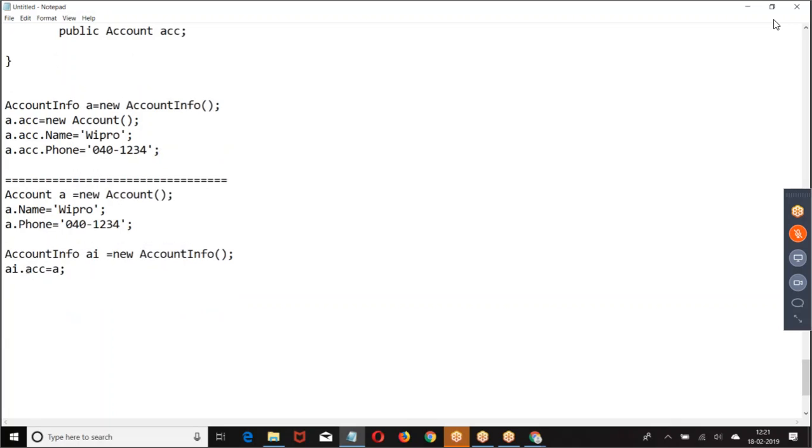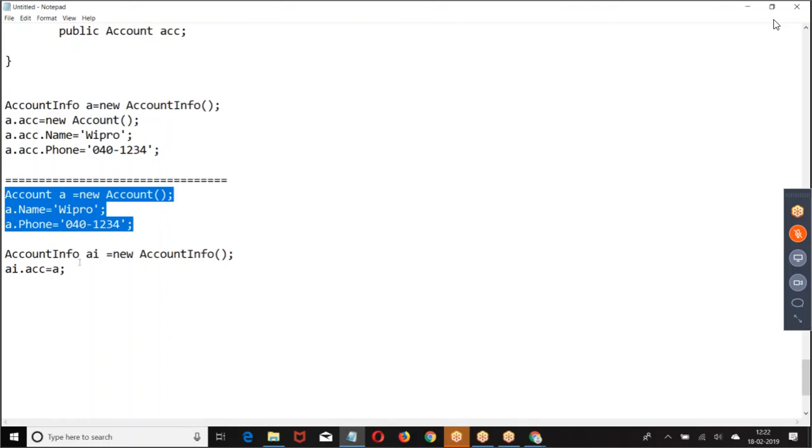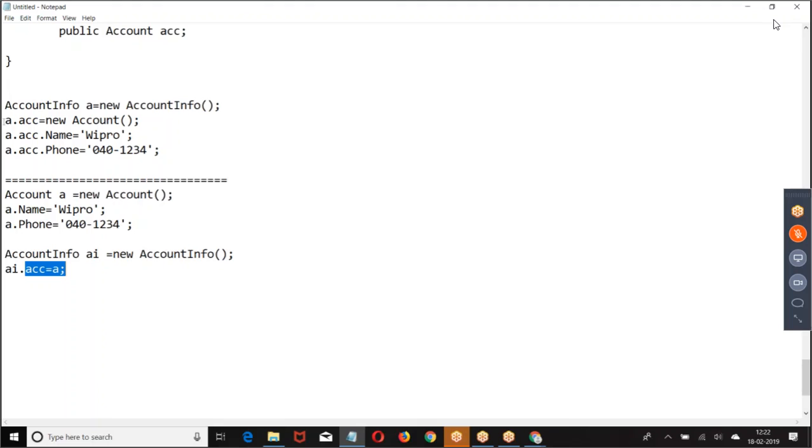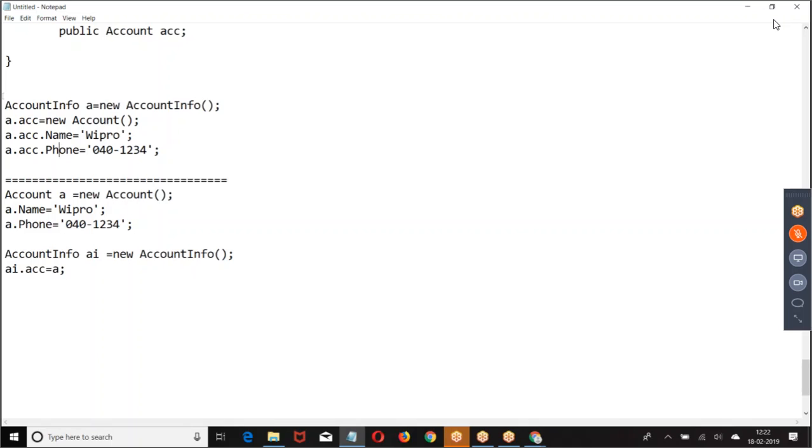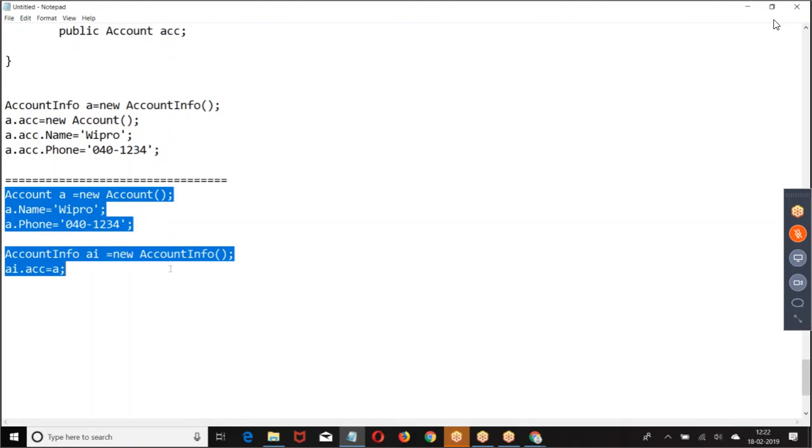Now what is this ACC referring? Whatever the A is referring, the same thing. Now what is the advantage? Length of the program reduced. Are you getting my point? So you can create an account separately, assign that account to ACC. This is right. This is also right format. Both convey the same meaning. Now cross check. Anyone has any query?